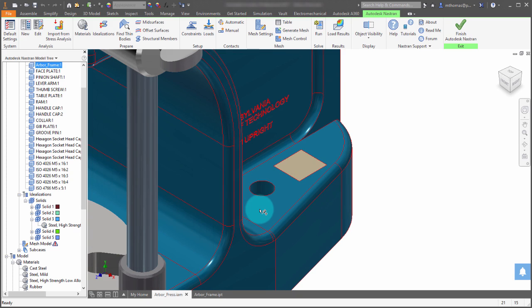So that's the split face function, which isn't a Nastran analysis tool. It's actually an Inventor modeling tool. But again, it's something that's important to know so that you can set up your analysis correctly.